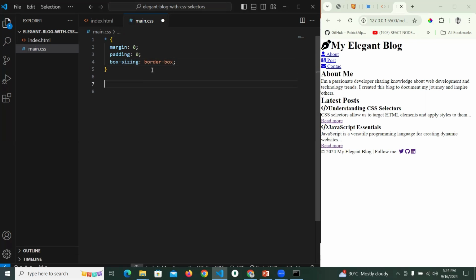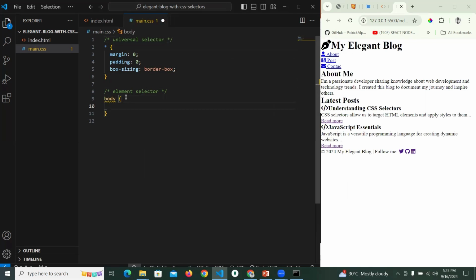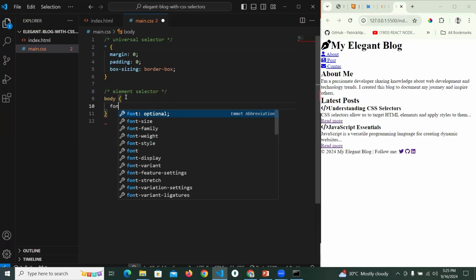Then let's move on, we want to use the body element, right? This is an element I want to target, so this is going to be an element selector, so that we group it and you are clear on what is happening. The previous one is the universal selector, right? So for this particular one, now that I've selected the body element, I want to apply some properties. So, font family.